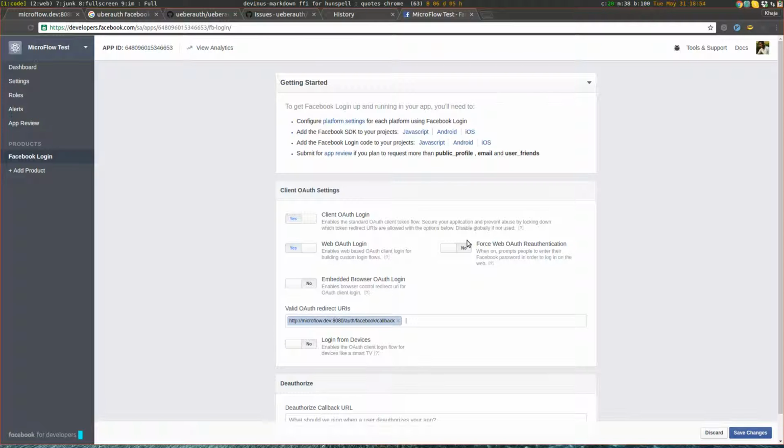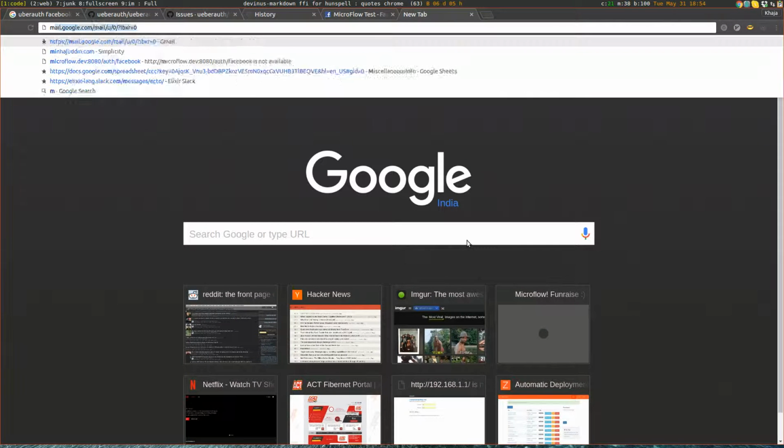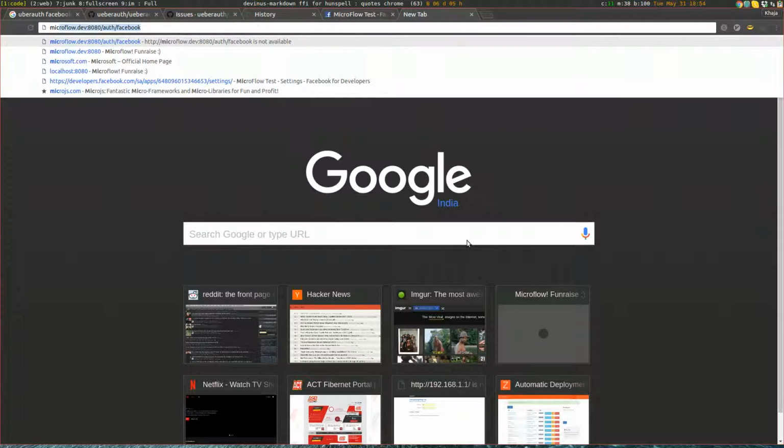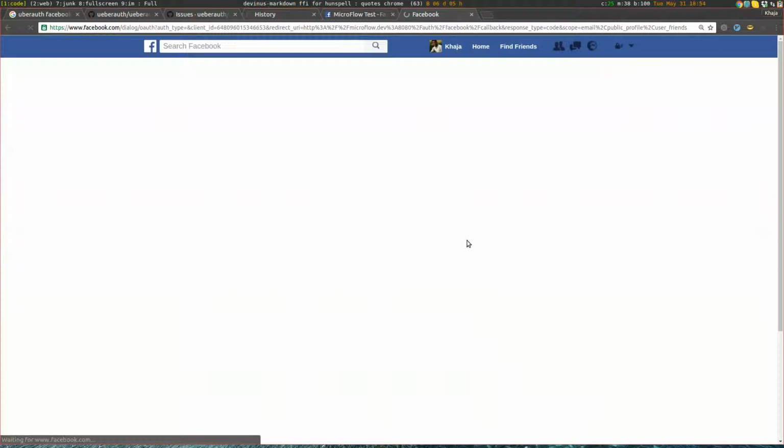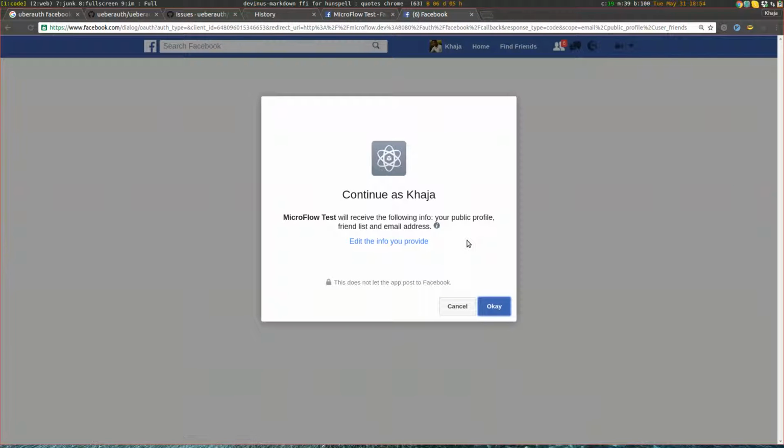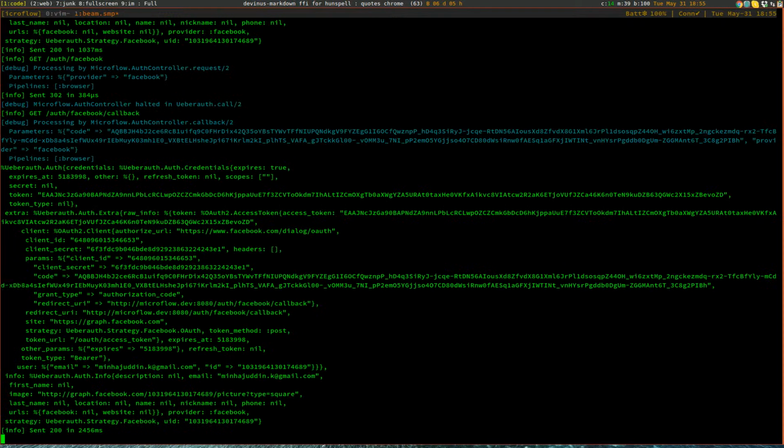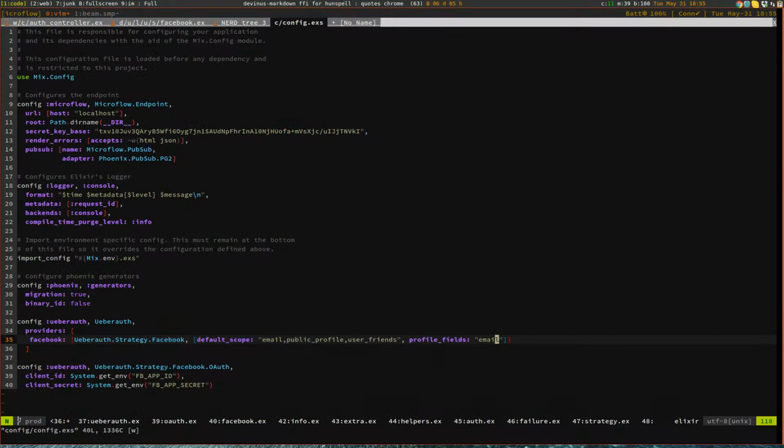Now when I go to microflow.dev for Facebook, it asks, do you want to give this guy access to these things? And if I click OK, Facebook gives us a token which UberAuth uses to get all the desired information.